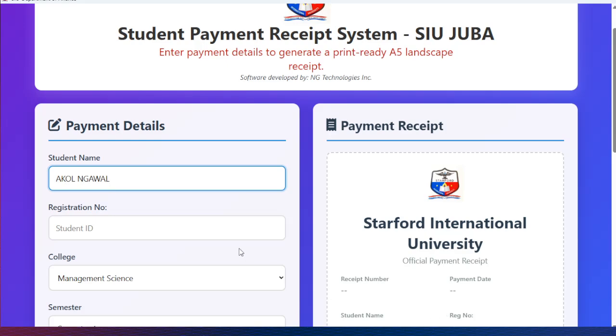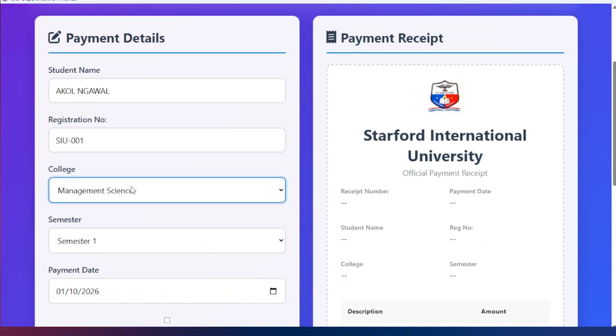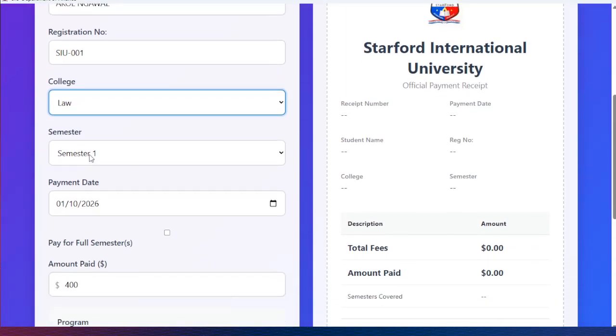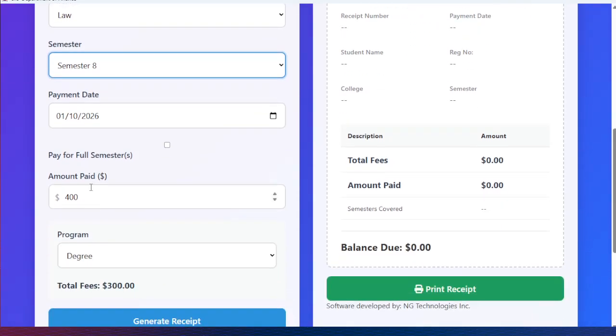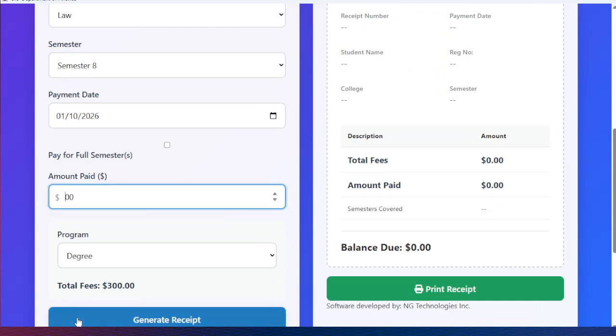And here my registration number. I'll just put in a number that is SIU 001. And then here I have to put which college. Maybe I'm doing law. Which semester? Stanford has 8 semesters, that's why I just made 1 to 8. I said 8 semesters. The date will come by default. And here it should be $300 per semester.